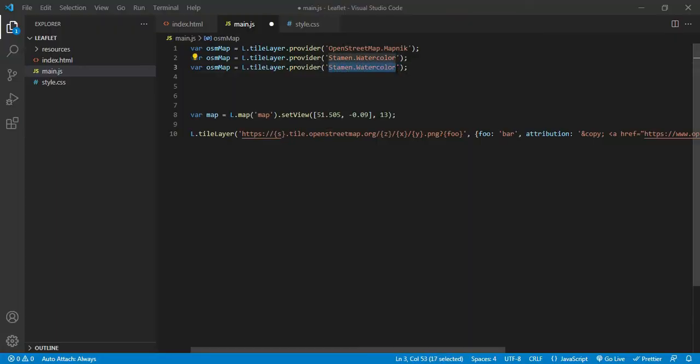So we have created variables. Here I am required to change the variable names: Stamen map, and imagery map. So I have created three variables. I'm using Leaflet providers for accessing various base maps. Now I have just created the variables but have not added them to the map right now.